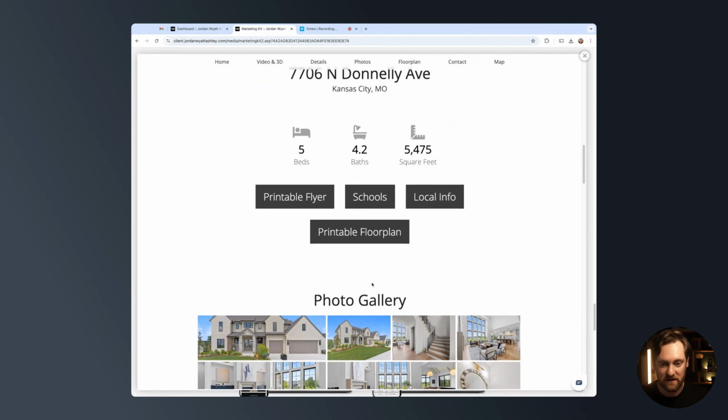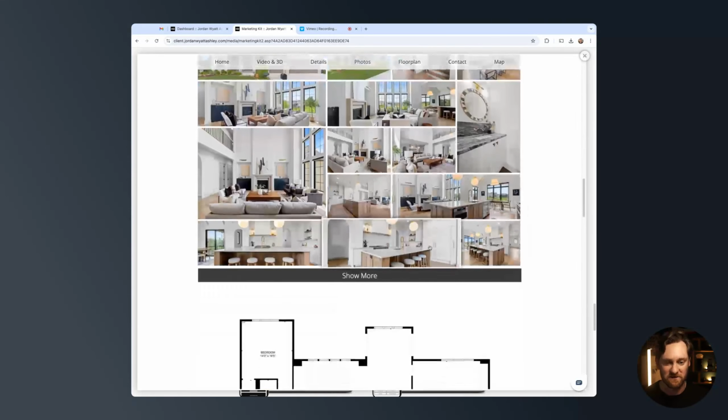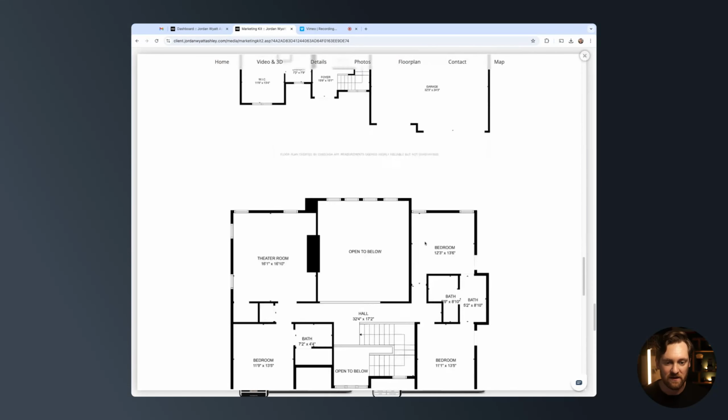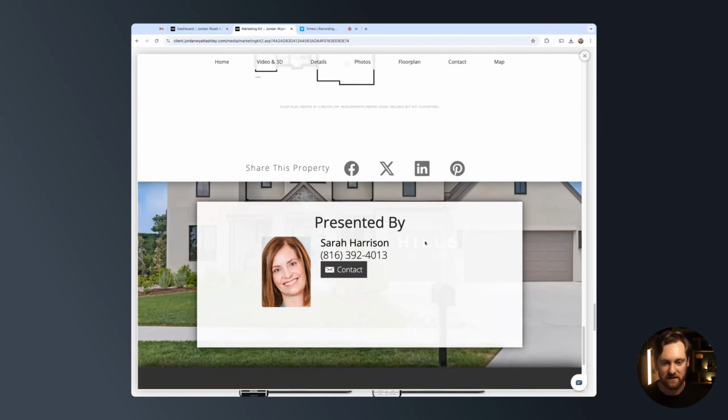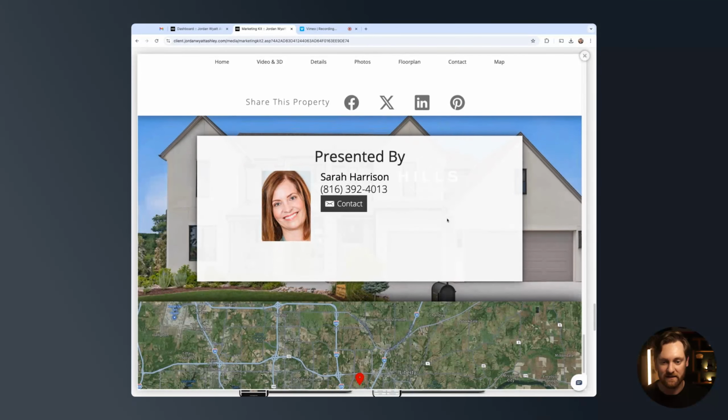The photos are here, and then we have site data here: beds, bath, square foot, links to the flyer, schools, floor plan, all sorts of cool stuff. The photos are below. The floor plans kind of kick it off at the end, and then again, another branding section and a call to action button. So much included right at your fingertips instantly and customizable as soon as we deliver your photos and media to you.